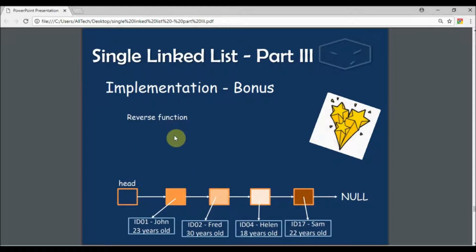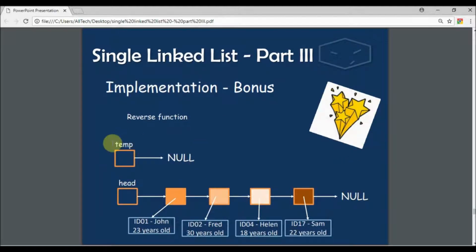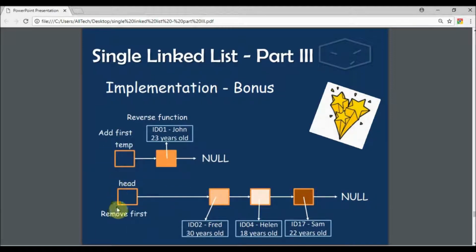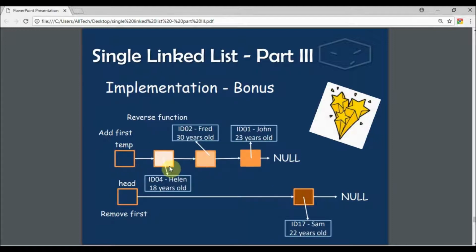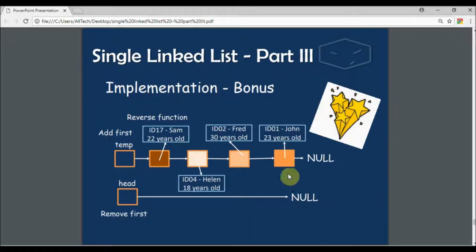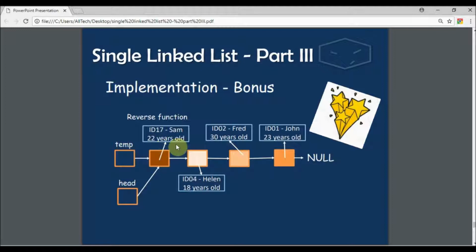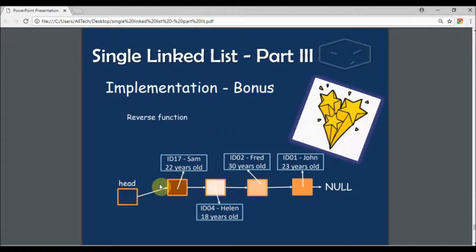And the reverse function, we create a new list that is called temp, then we remove from the old and add to the new one. Remove first, add first. Then we repeat the action. Remove first, add first here. So the elements are in the reverse order. Okay, then the last one, the head is pointing to null, is empty, so we must point the head to the new list. Okay, so this is another way to reverse our list.